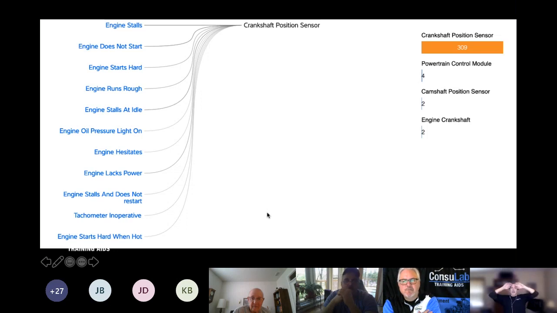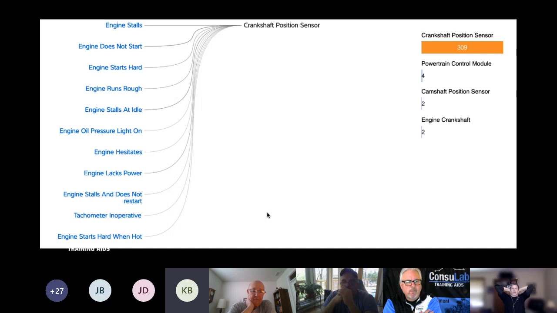Here's all the symptoms that go along with a crank position sensor. Stalled, doesn't start, starts hard, runs rough, stalls at idle, oil pressure light on, engine hesitates, lacks power, stalls and doesn't restart. Oh, the tachometer is inoperable. Engine starts when hot, or hard when hot. Any other? Go ahead.